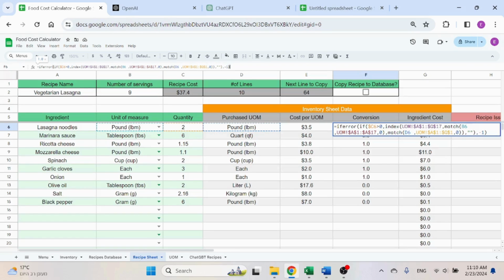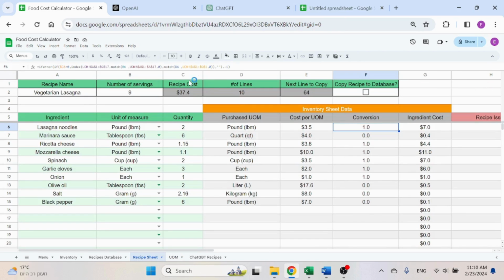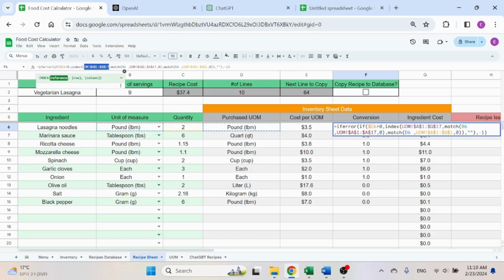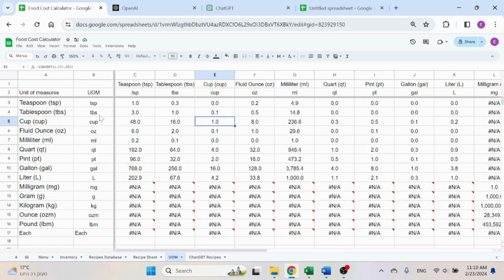This is where I'm using index match. I'm going to use index match on the unit of measures sheet. If you're not familiar with index match, index is where you highlight basically the range that you're going to work on, both rows and columns. So I have A1 through Q17, like so, right?